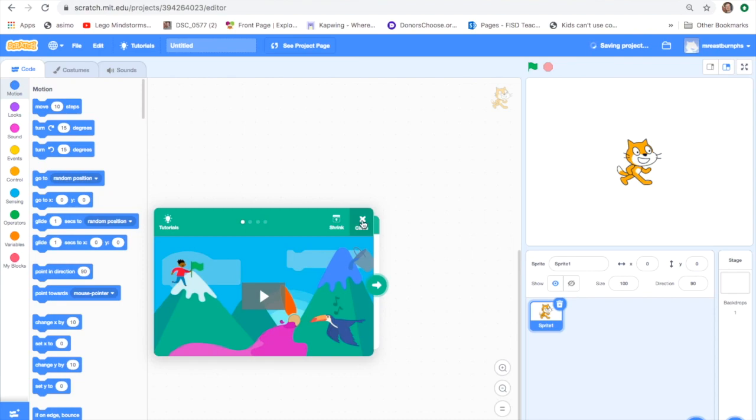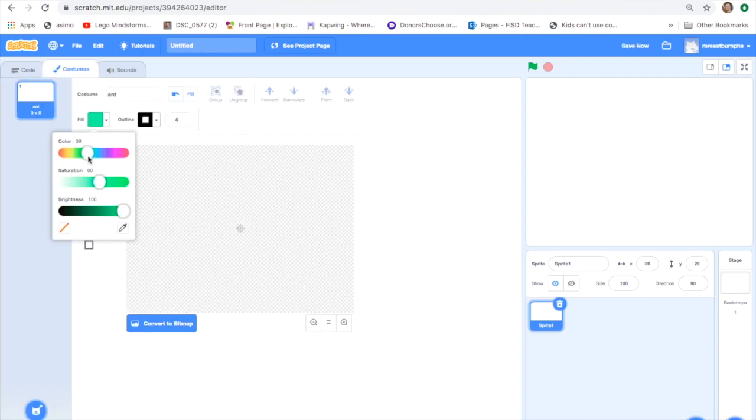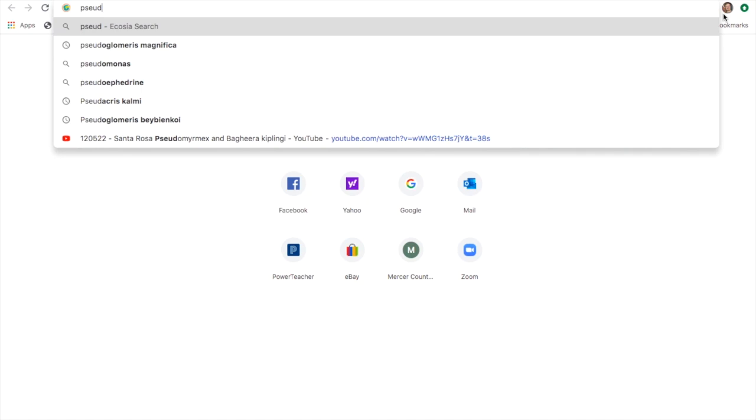Now, what I'm going to have you do, get rid of all the tutorials if you're not familiar with that. I'll skip ahead a little bit. We get rid of the cat. You can delete the cat. There's a little box where you can delete the cat. We're going to make the beginning of an ant, plant, spider system.